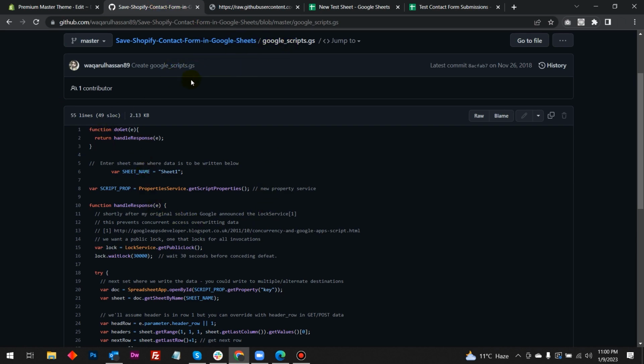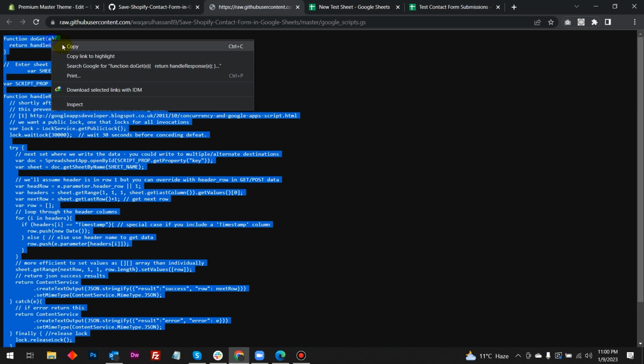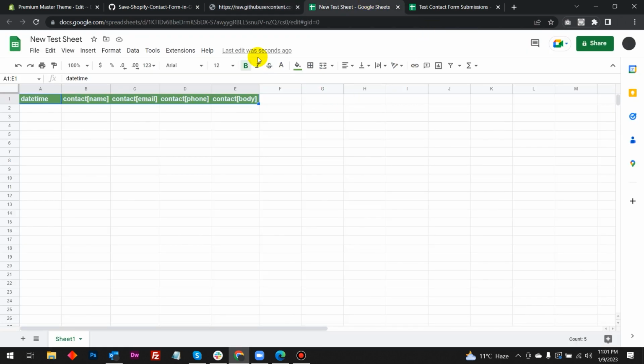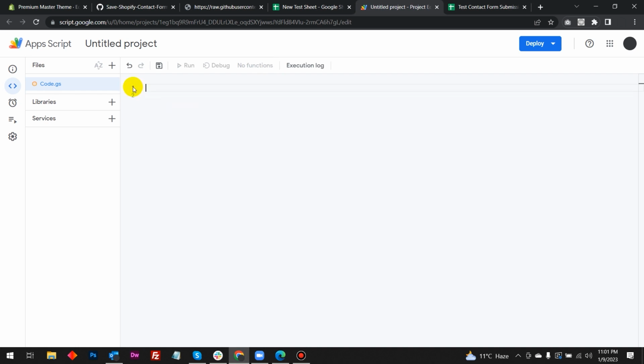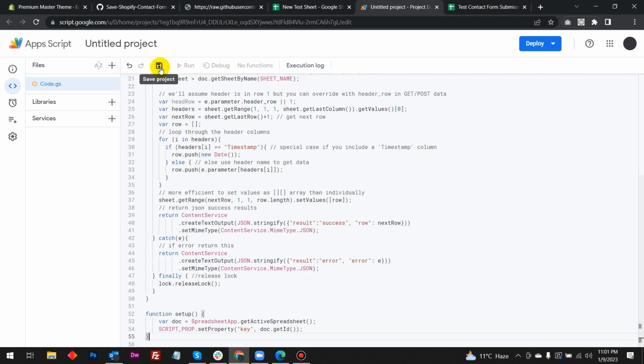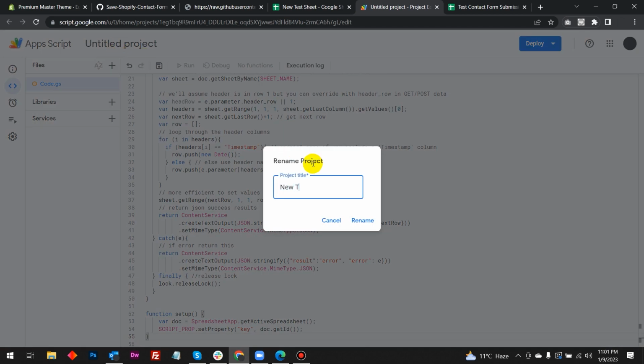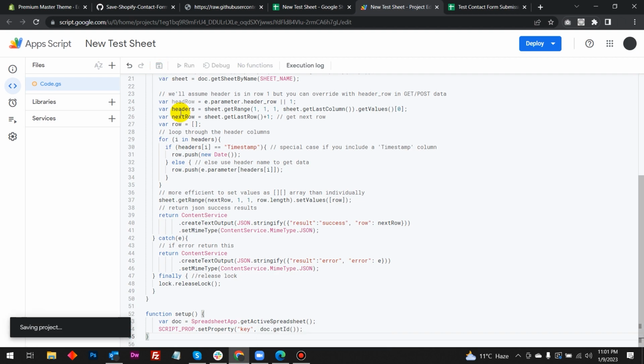Next step is to copy this code from this file from my GitHub repository. Explanation about how to do that is in that video, but let's do it with the new updated Google documentation. You have to click on Extensions and go to Apps Script. I'm doing that for this new test sheet right now. I'm going to replace everything right here. I'm going to rename it to something like new test sheet, exactly the same as the sheet, just to make things easier for me. Okay, I saved that.